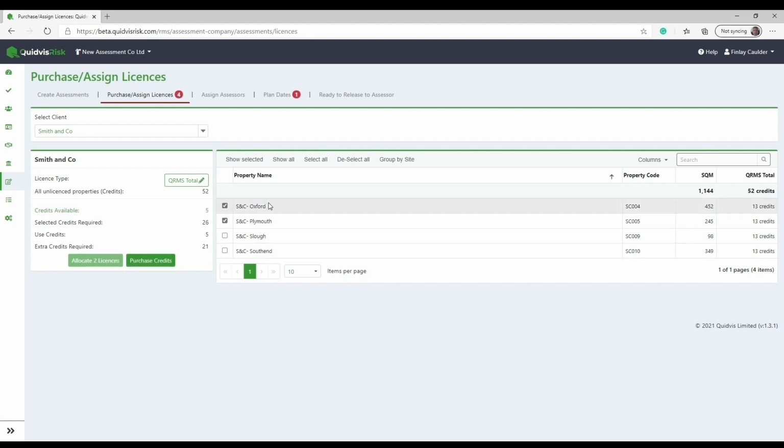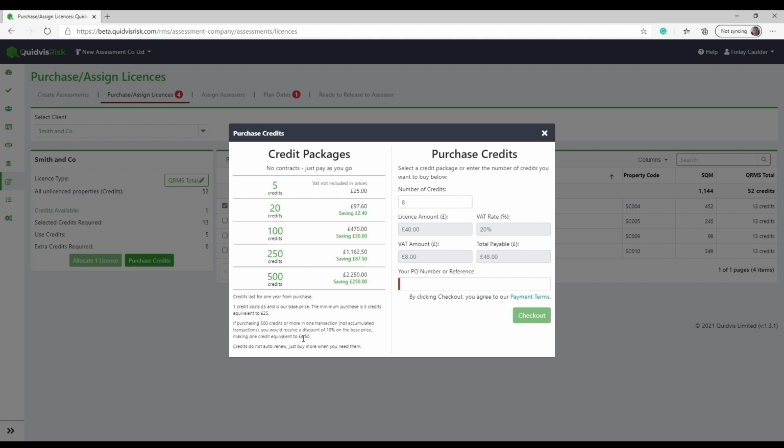Select the location that you wish to assign licenses for and the system will show you how many credits they will cost, how many credits you have available, and if you require any additional credits. In this example, we are showing a shortfall of 8 credits. To increase the number of credits, simply select Purchase Credits. Select the package that you require from the left-hand side or enter an amount in the number of credits box on the right. The more credits you buy at one time, the larger the discount. The number of credits box will default to the number required for the assessments selected.